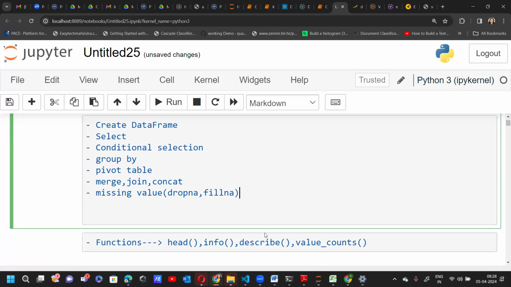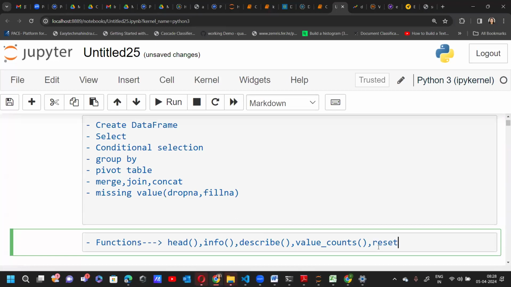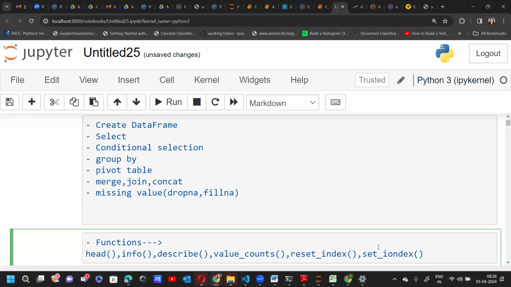What is the takeaway for today's class? In functions, we discussed reset_index and set_index, which are always very important functions you can use. Set_index we have not discussed, but it is the same as reset. Any column you can make into an index by calling set_index.